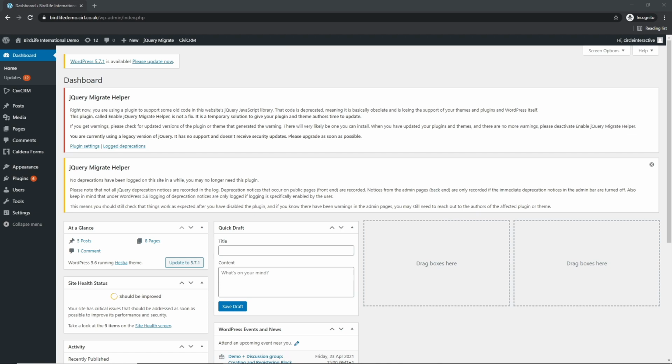Today I'm going to be showing you how to create a Caldera form. This is going to be the first part of a two-part series. In this part I'm going to be showing you how to create the form and also how to put it on a page. In the second video of this series I'm going to be showing you how to connect the form to CiviCRM. The first thing we're going to want to do is go into Caldera Forms.